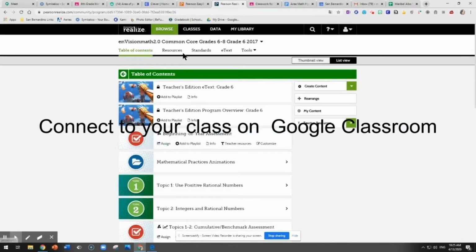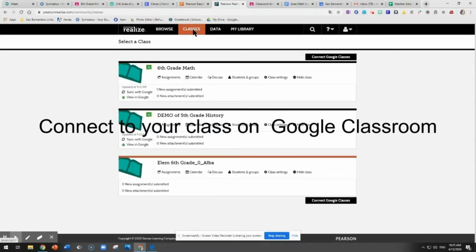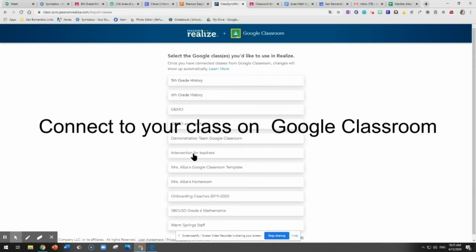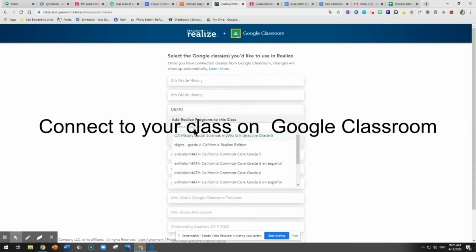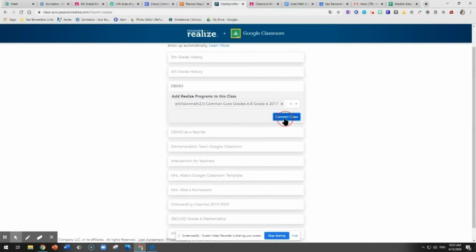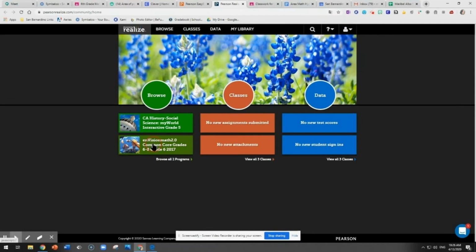And we're going to make sure we can connect it to our Google Classroom by clicking on Classes, and then going to Connect Google Classes. This is going to then bring up a list of your classes, so make sure you click on the correct one, and then which curriculum you would like to connect it to, and click Connect Class. Okay.